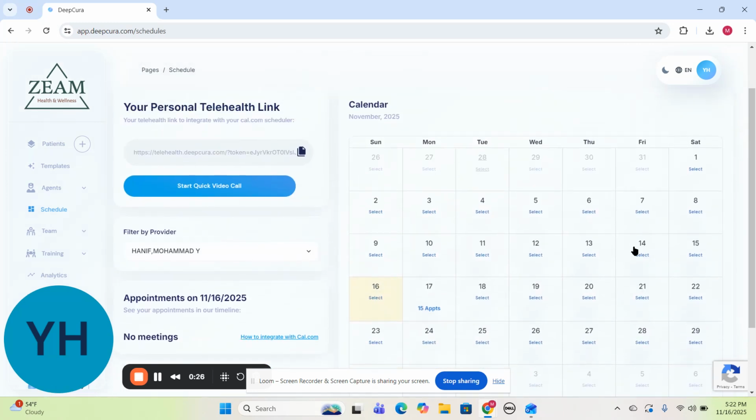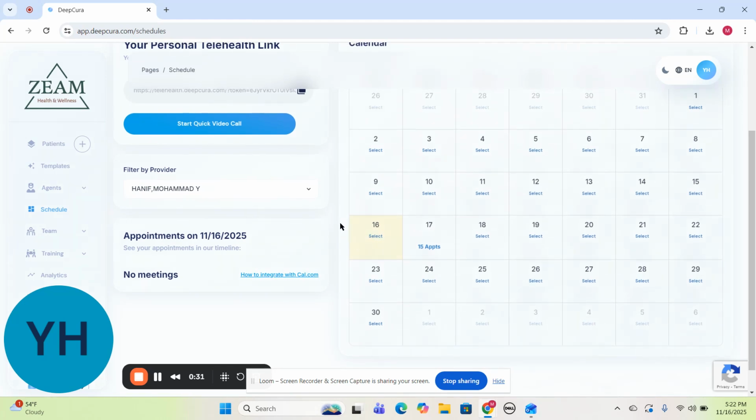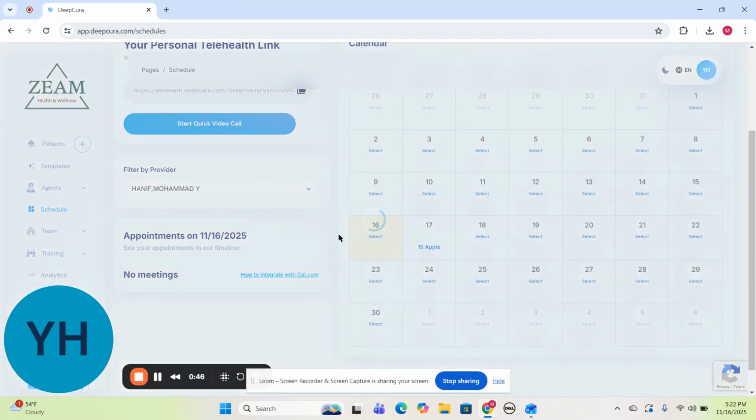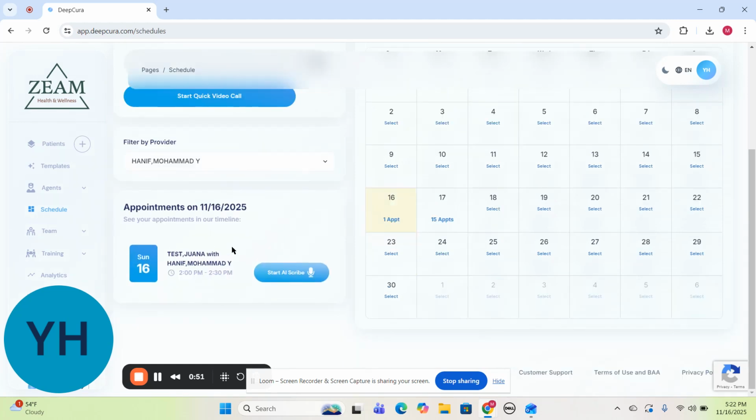The calendar shows up over here on the right hand side. And today I created a test patient for myself just to demonstrate some of the features that we've included on DeepCura that's fully integrated with AdvancedMD. So today I'll select the 16th. Right here, you can see I have a test patient that's scheduled, and this is scheduled on my AdvancedMD, and I'll show you guys that in a moment.